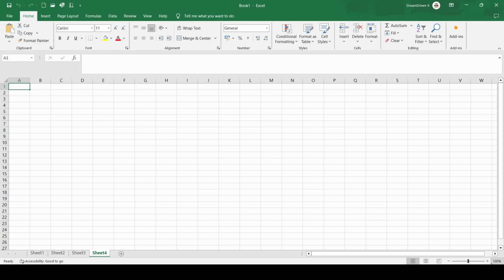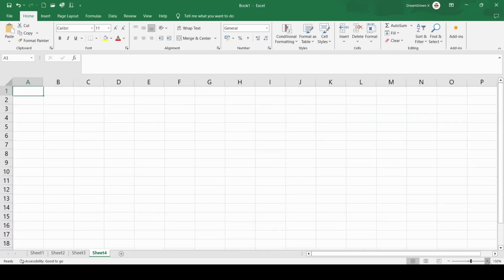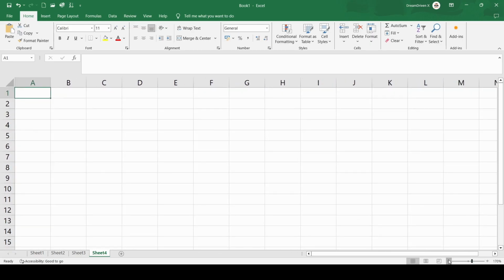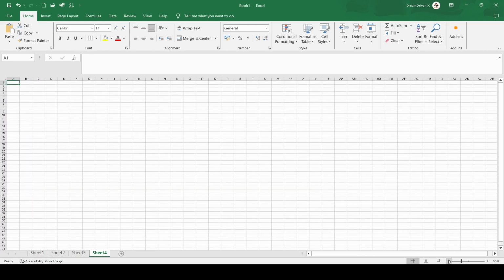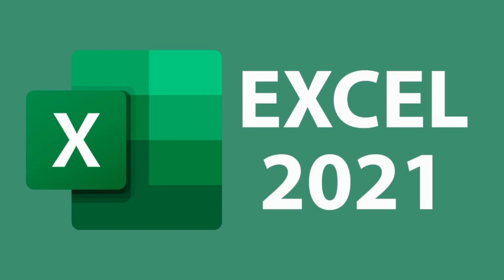Similarly, on the right hand side, you can see the zoom slider. By default, it will be at 100%. If you want to zoom this workspace, you can just click on zoom in, and then you can zoom out. So these are the different options which are available in the user interface of Excel 2021. This is a pretty simple user interface of Excel 2021. In the next set of videos, I will start posting about working on a blank workspace. I will be applying certain formulas. I will be working with some charts, all those things.